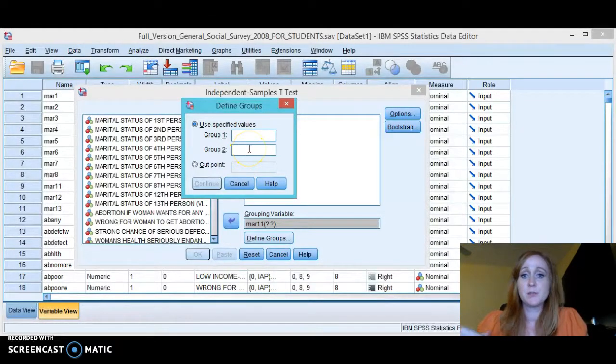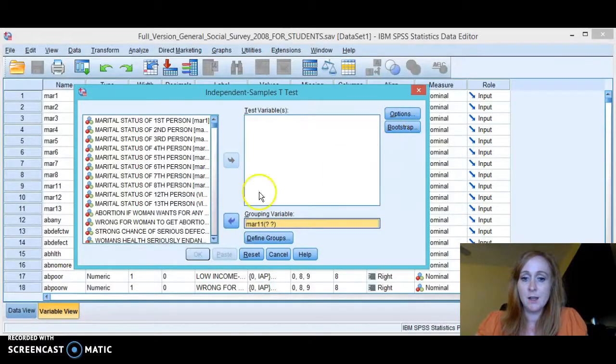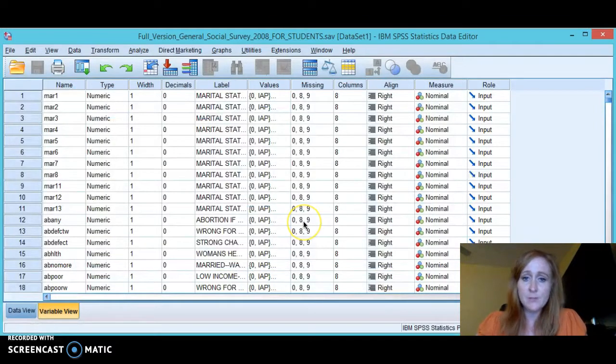You just put those groups in, 1, 0, and hit continue, and then you're done. And then you can click OK and run the t-test. And that's it. It will provide you a list of the means of those groups, and it'll also give you a t-statistic and a statistically significant level, or not, okay? So then you got to go back and interpret what that means and tell me the results of the test.